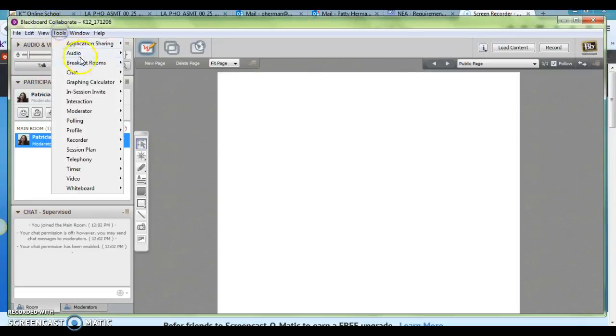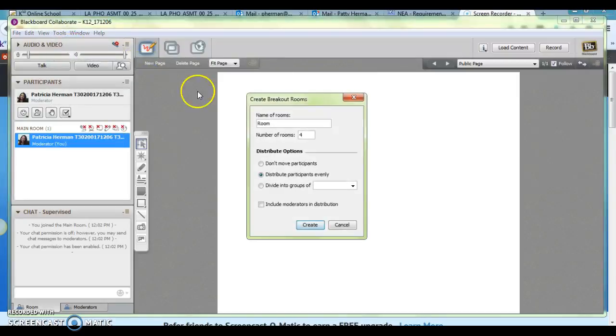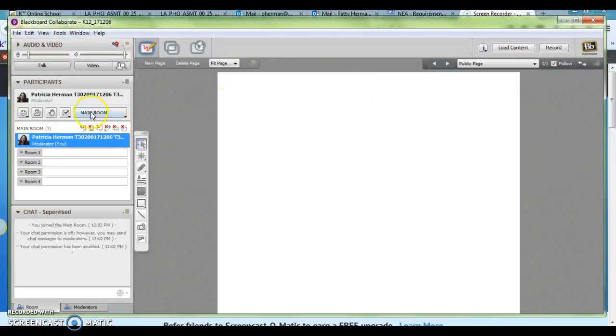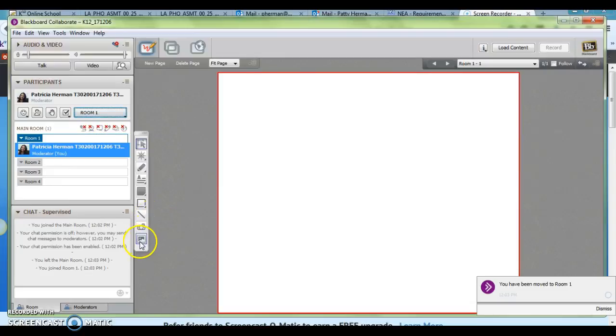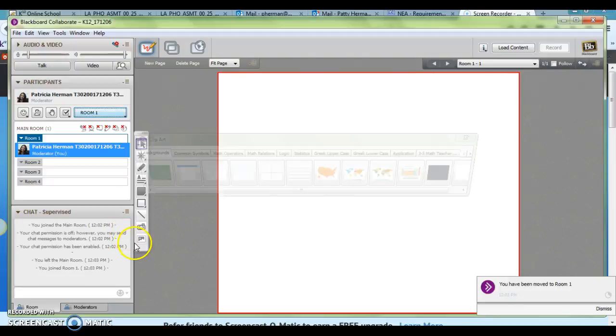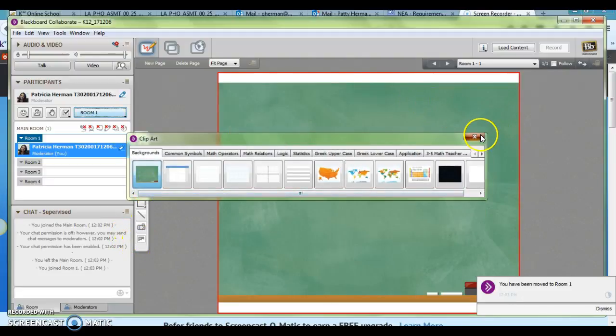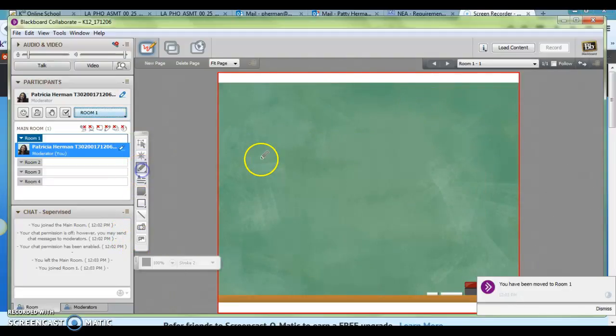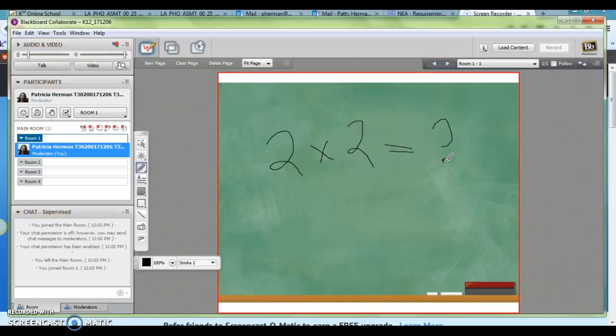So whenever I break out my kiddos into breakout rooms, say I've got 4 different rooms, and say they're in the room and they are going to perhaps do a word problem like your kiddos were doing. So say, you know, they've got their problem, 2 times 2, whatnot, and then you want to have kind of a share out at the end of class.